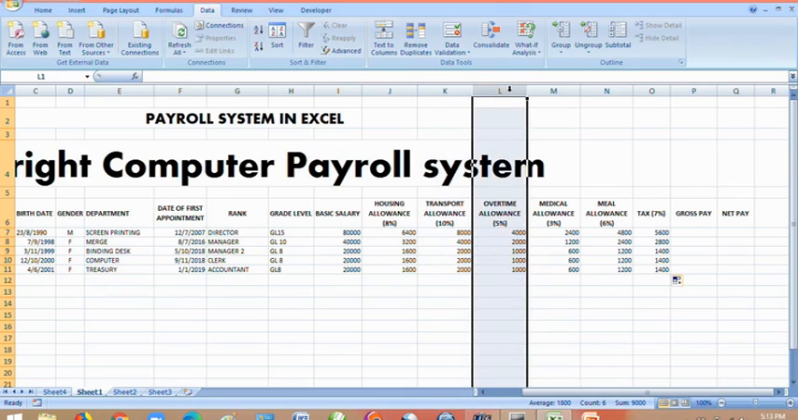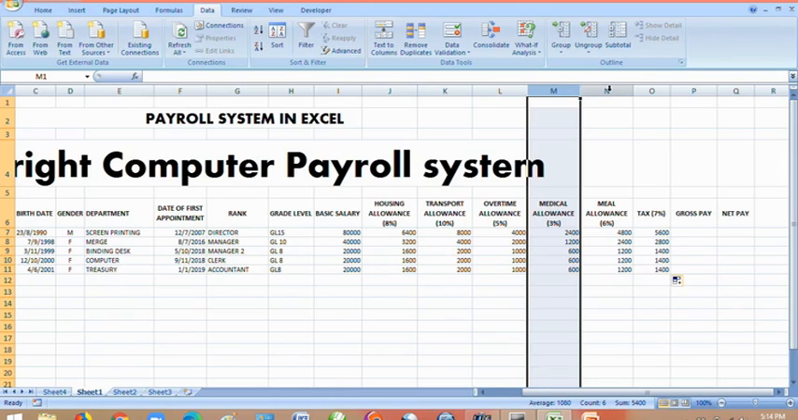Overtime allowance is the money added to the person because he worked overtime. And medical allowance is in case there is an emergency, the person can take money from here and buy medication for himself. Likewise, meal allowance, they expect the workers eating their lunch during working hours or during their break time. So it's still the money added to the person.